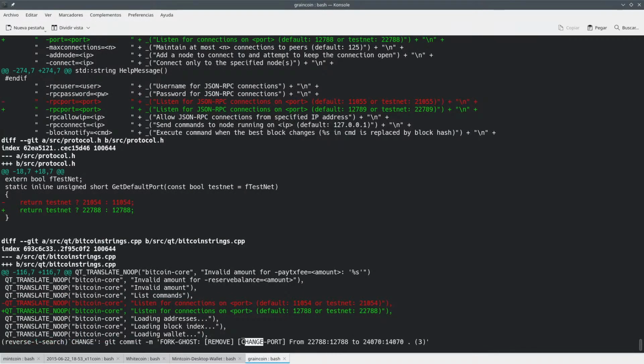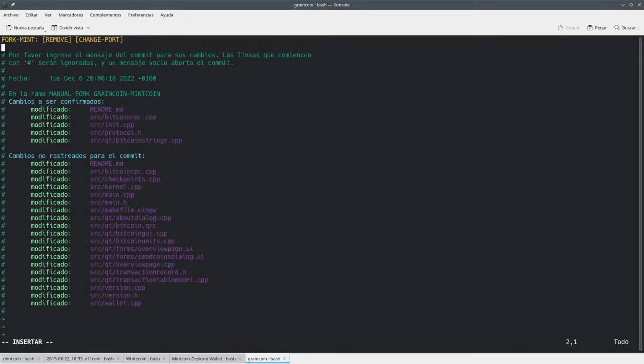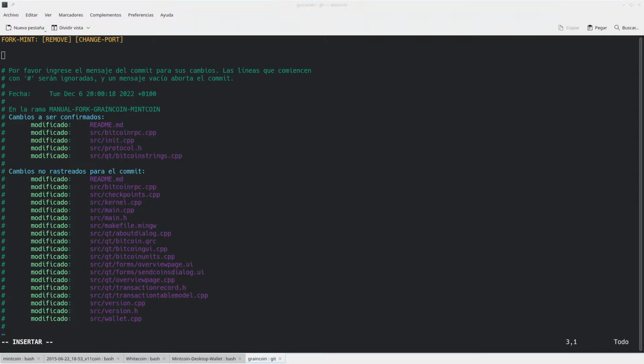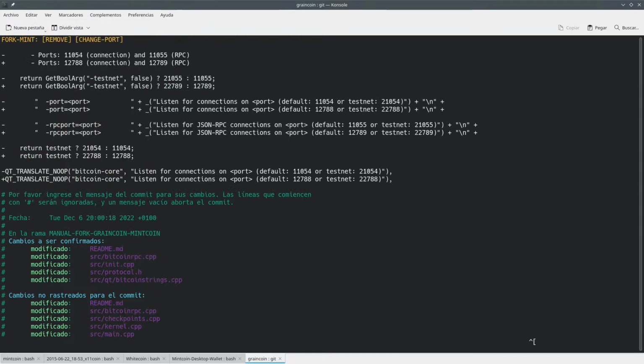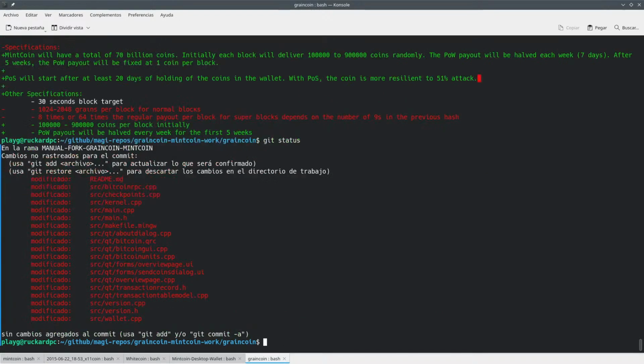So change port. Damn it, change port. So we want to change port, and this is forked mint. Okay, now we want to amend this. Just copy and paste the details here, which is going to be just the changes, so that if you want to take a look at it, you can take a look at it in one go. Okay, so now, sorry, we have all of these files with some differences.